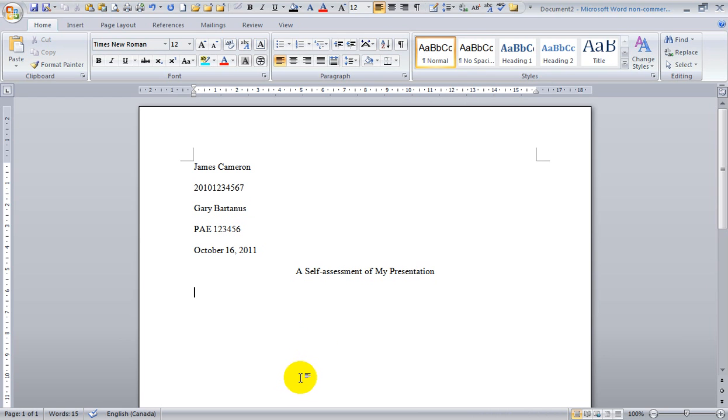Now the first thing to do is indent. Okay, that's spelled I-N-D-E-N-T, sorry. And what it means is that you put some space between here and the first word in your paragraph. So let me show you by just pressing the tab key one time.